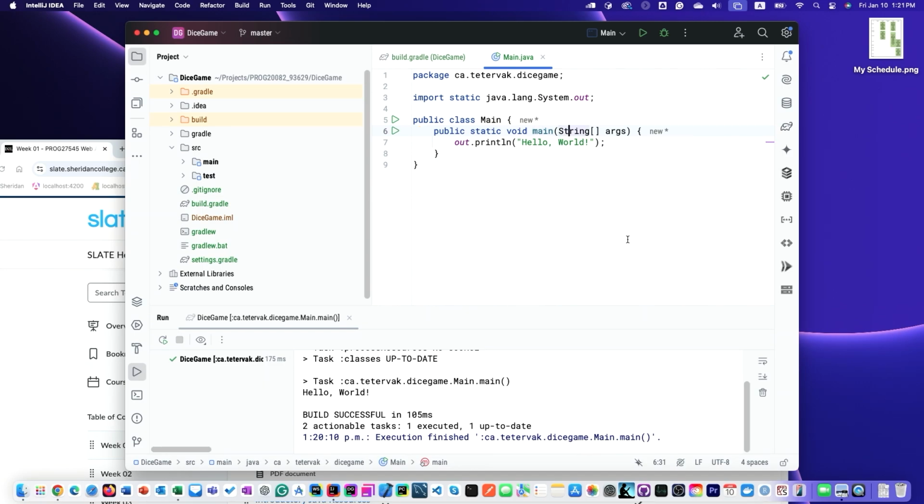What is this part? This is an array parameter of a method, a parameter which is an array of strings. When we run a program from the command line, we can specify parameters, typically like input file name, output file name, something like this. And those parameters are given to main as an array. So you can process this array and use it inside.